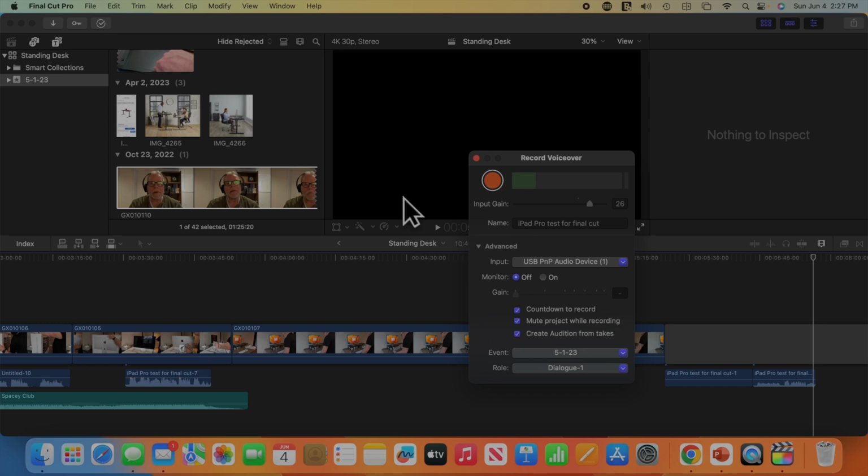Testing, testing, 1, 2, testing, testing, and the microphone, just a USB mic, but I'm also recording it on the Rode Rodecaster Pro 2 as a backup audio. And let's see what this looks like.